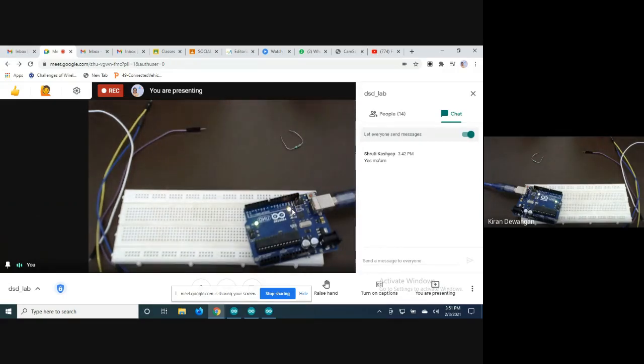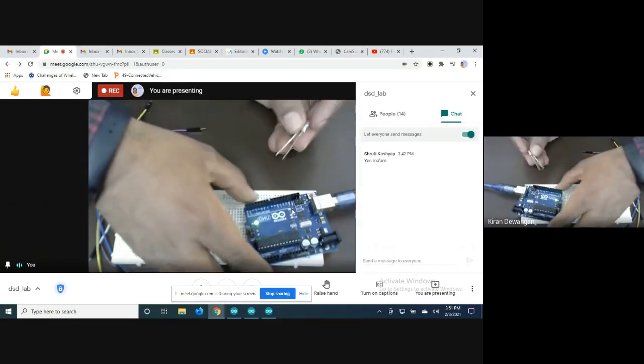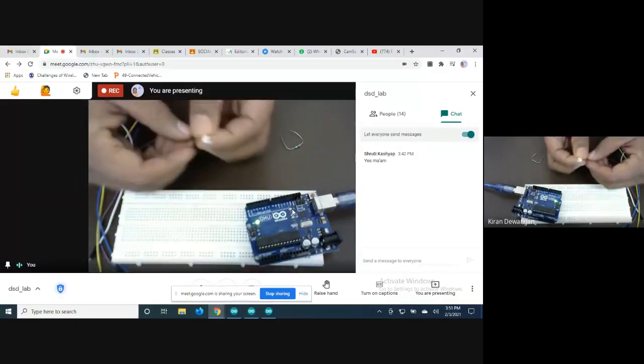Now that was the inbuilt LED. So the output of pin 13, there we will write pin 13. Instead, in the code we'll just write pin 13. And to pin 13 we will connect an LED.